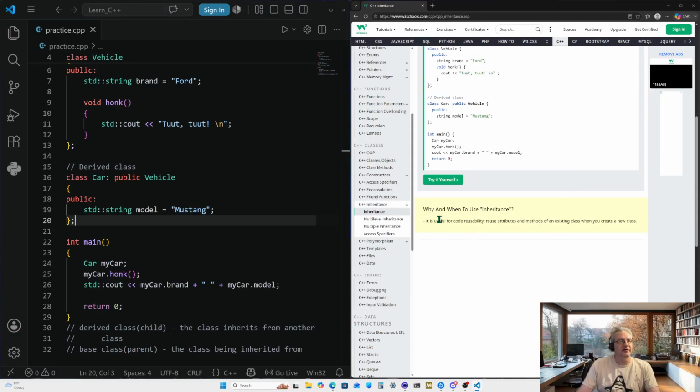Okay, so the next part after the example, why and when to use inheritance. It is useful for code reusability: reuse attributes and methods of an existing class when you create a new class. So how is this useful in future code? We don't know yet. The fact that we are creating a second class and saying that this is a child or a derived class, a child of the class vehicle, and it inherits everything from the public area.